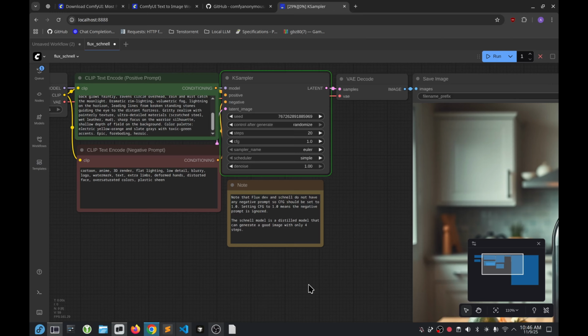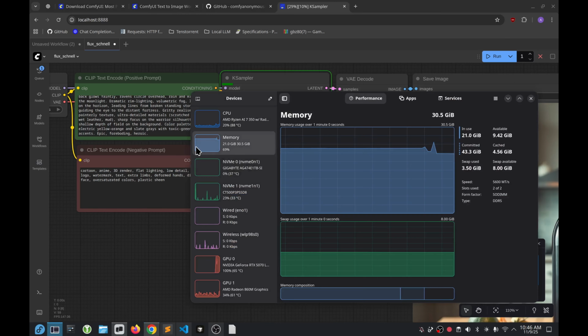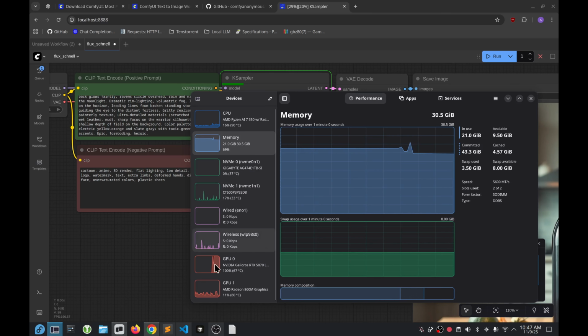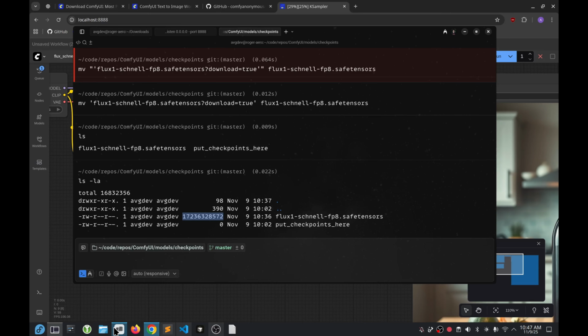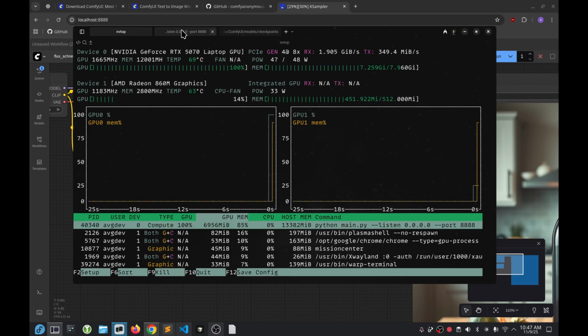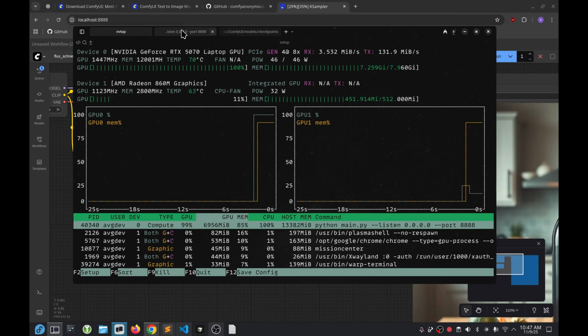Okay, so now we're going to generate an image, 20 steps. Let's look at our resources. So we're in good shape. We have our entire GPU being used and lots of memory being used here, but we're able to still generate that image. So in VTop, you see a lot of GPU activity on GPU 0, so that's a good thing.